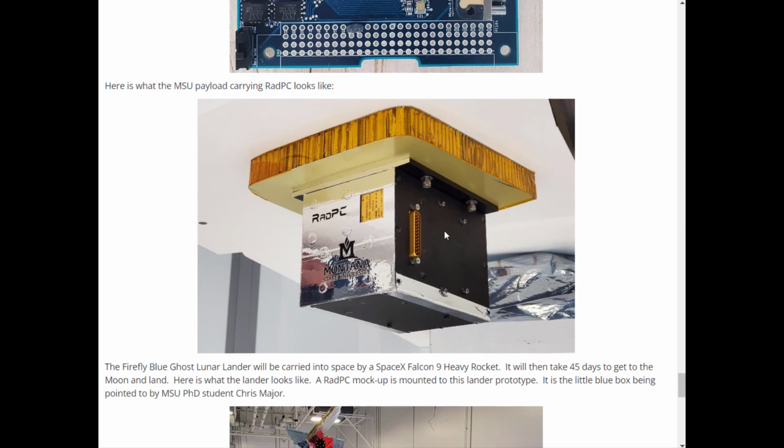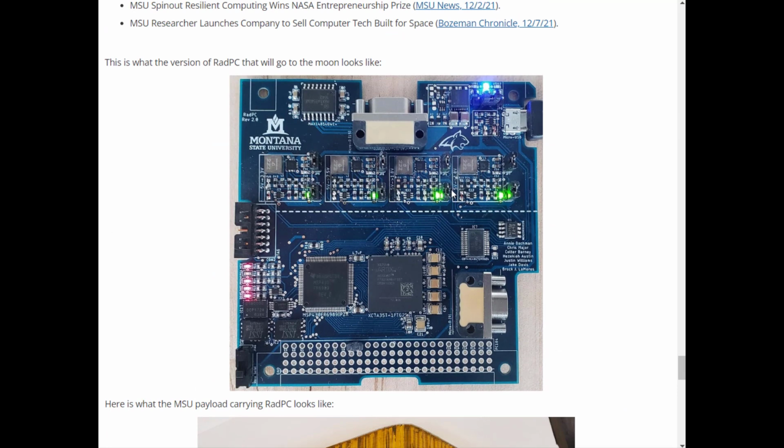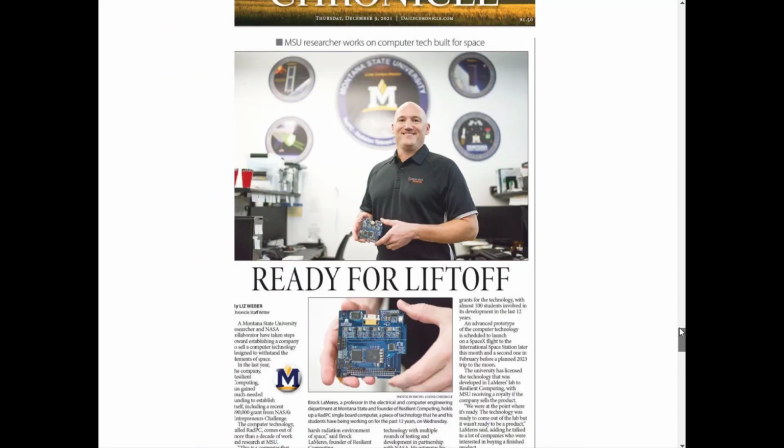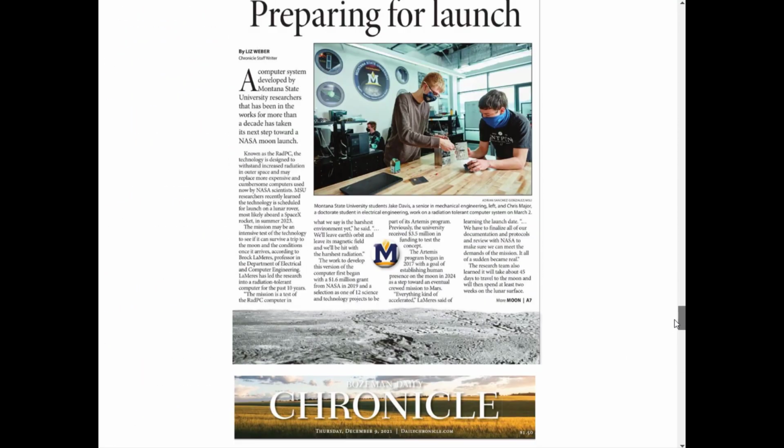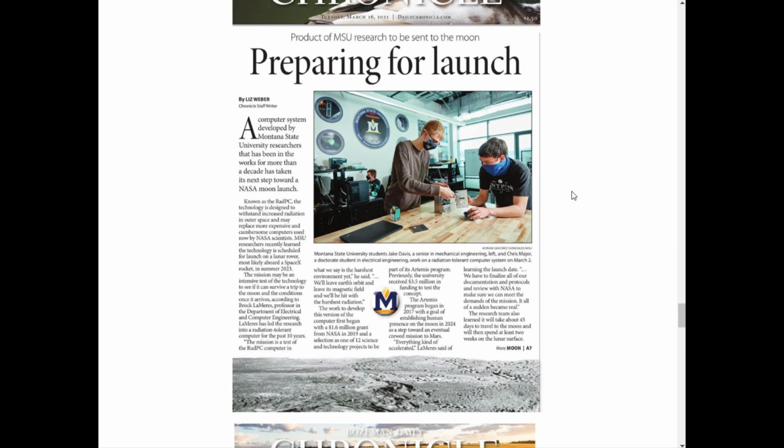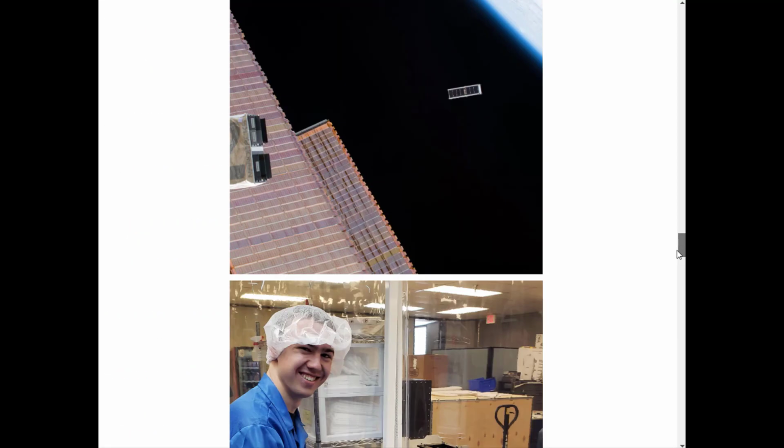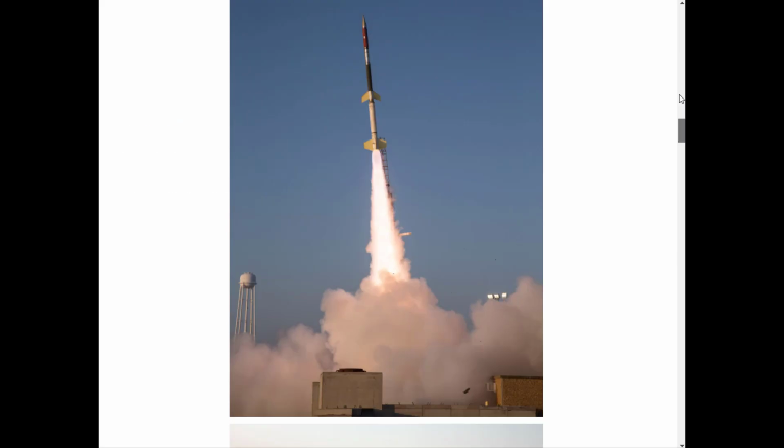This is a patented computer as of actually this week. We just got issued a patent on RAD-PC. And I've started a company to spin this out. So one of my former MSU students is working on this thing, and we've got a series of contracts with NASA to bring this to market. And so that's kind of my technical side of things.